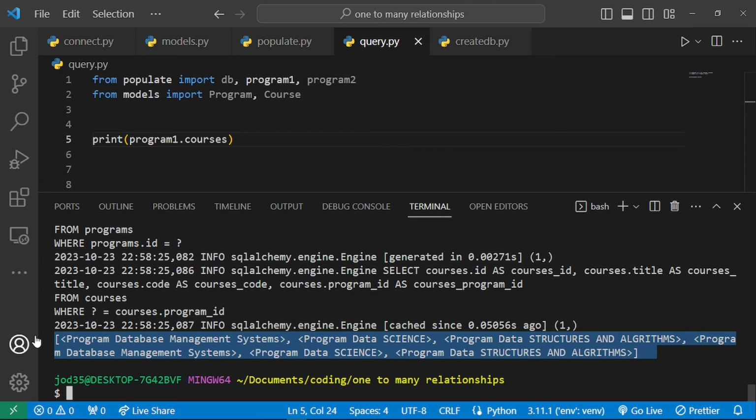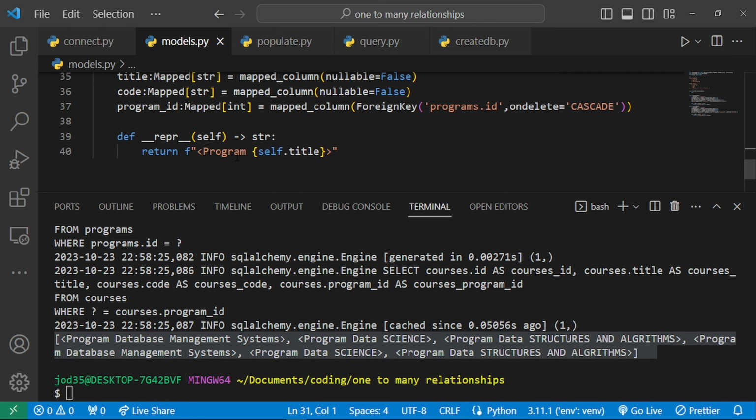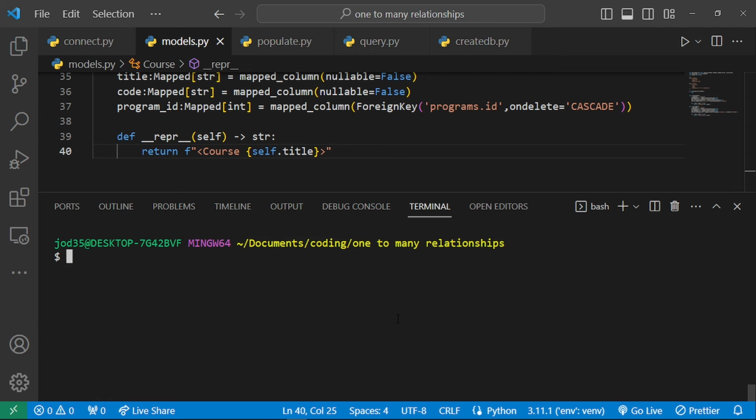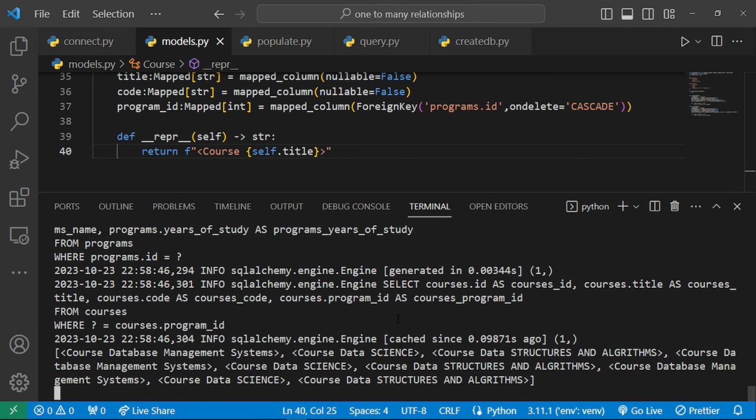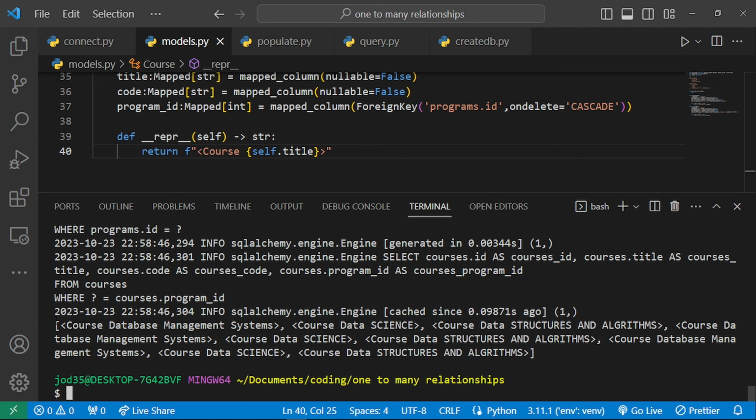all courses. Actually, these are courses, not programs. Now I'm going to fix that by coming right here and changing from program to course within our specific string representation. So if I come right here and say Python query.py, we shall now see that this is going to return all courses that are specific to our first program.